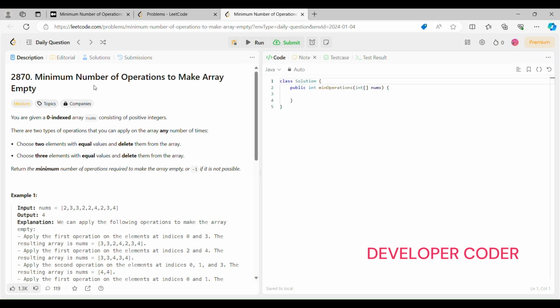We have to find the minimum number of operations to make the array empty, and we are given a zero indexed array nums consisting of positive integers, and there are two types of operations that you can apply on the array any number of times. One is choose two elements with equal values and delete them from the array. And the second is choose three elements with equal values and delete them from the array. We have to return the minimum number of operations required to make the array empty, or -1 if it is not possible. So it is a very easy question.